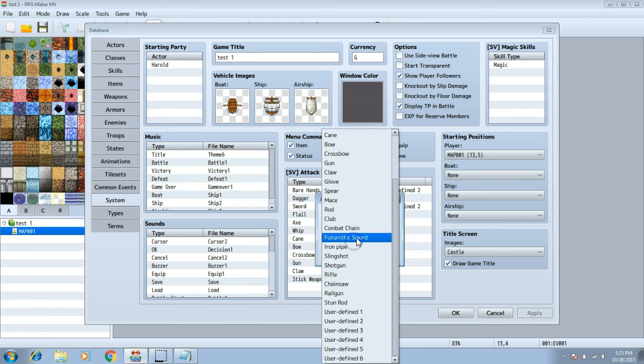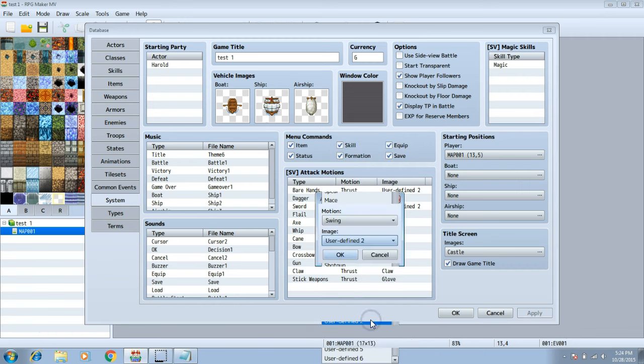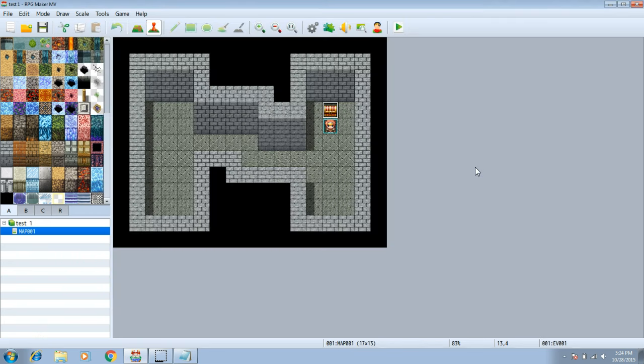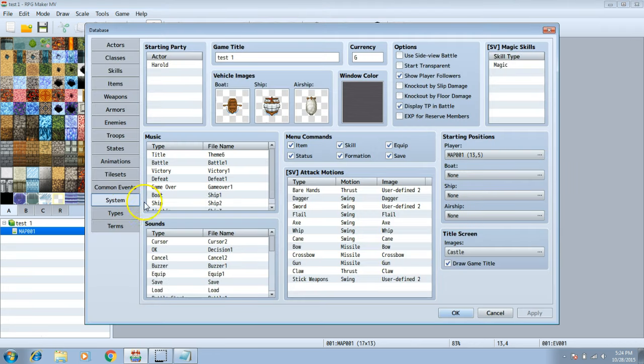Now, head over to Images. Weapons 3 images are represented here under User Defined. The blue book we saw earlier would be User Defined 1. The image directly under the books, which is where we drew our new weapon, is User Defined 2. We'll choose that, then click OK, Apply, and OK. One final note. You will only see your new weapons under side battles. To enable side battles, go to your database, System, and check Use Side View Battle.